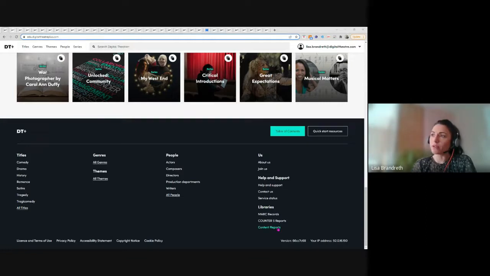We've also got the content reports. To me, this is a very detailed catalogue of all the content that we have on the platform. And like I said, it's quite detailed. So if it's a production, it will tell you the date the production was produced, the date it was placed on the platform, what themes, the directors, and so forth. So it's a really detailed catalogue of everything that we have on the platform.